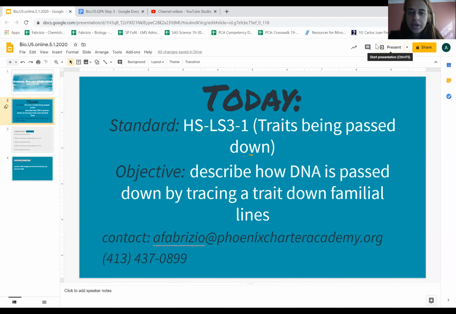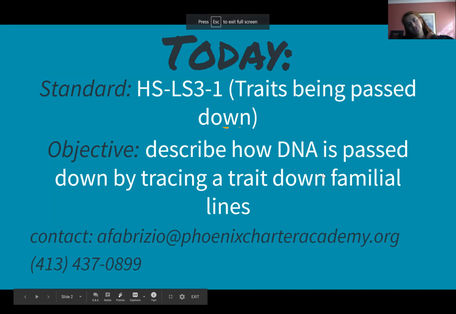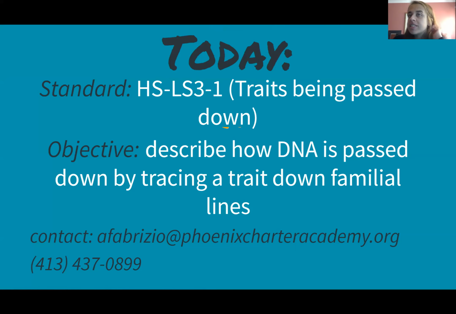Let's get started. So we are working on traits being passed down. Today we are going to describe how DNA is passed down. Last time you did this by assigning phenotypes and genotypes to the family tree that you're creating, and now you're going to explain the family tree, basically, is what we're going to do.